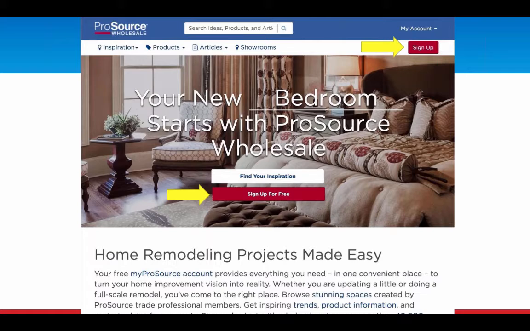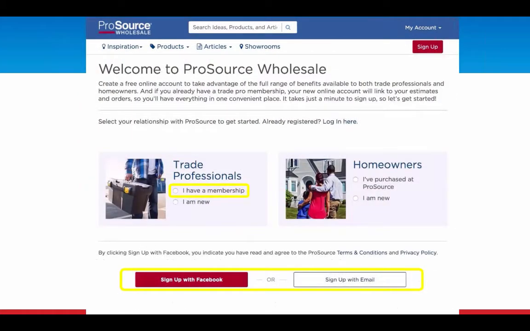So we'll start with the most basic of steps that you'll need to take, and that's simply clicking on the sign up button. There's a couple places on the homepage to do that. Once you click sign up, you'll be taken to the secondary page where you'll need to indicate, and as we assume most everyone on this call is a member, that you have a membership with ProSource already. If you've never bought from us, or you're not a ProSource member, of course, you'd select I am new.